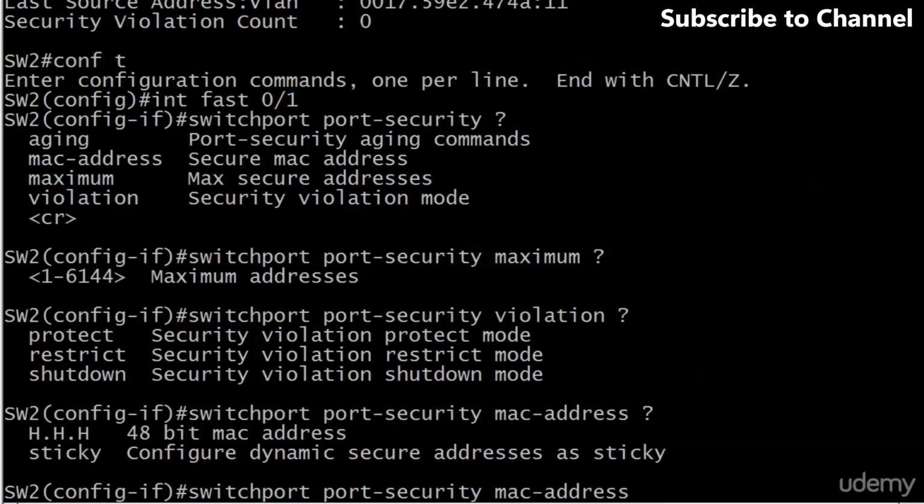Anyway, sticky addresses, configure dynamic secure addresses as sticky. We will do a lab on those, but that just means that these are addresses that are dynamically learned, but they are going to be kept on a reload. We'll do a lab with that as well.